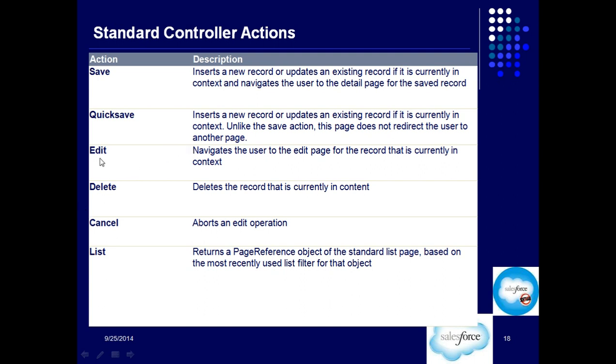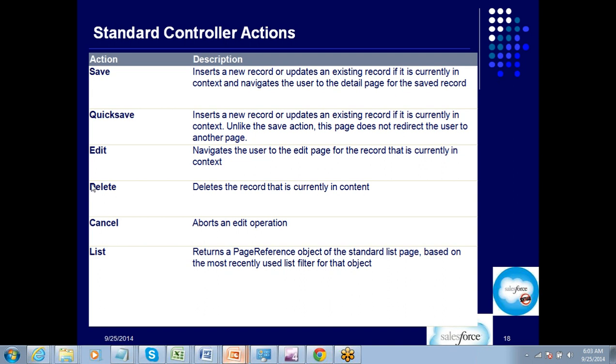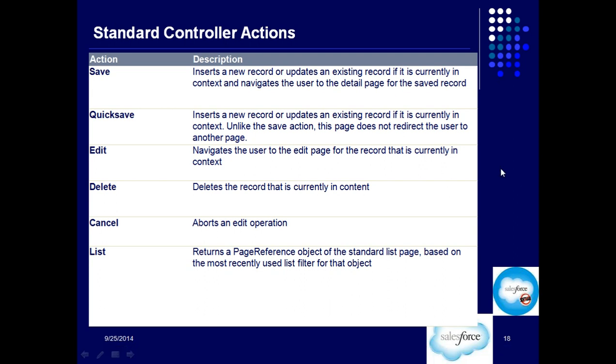So there is an action called edit. You can use it. This navigates the user to the edit page for the record that is currently in context. So for a record which is in context, it will take you to the edit page of that record. Delete will delete the record that is in context. So if you put a delete action, the record which is in context, the one for which you have supplied the ID, will be deleted. Cancel will abort an edit operation. So if you are doing an edit operation, cancel will cancel that edit operation.